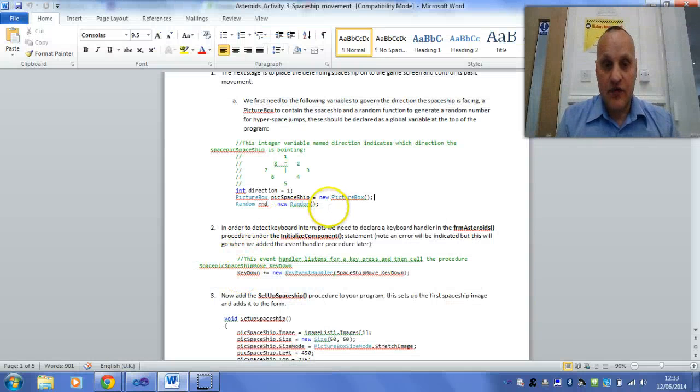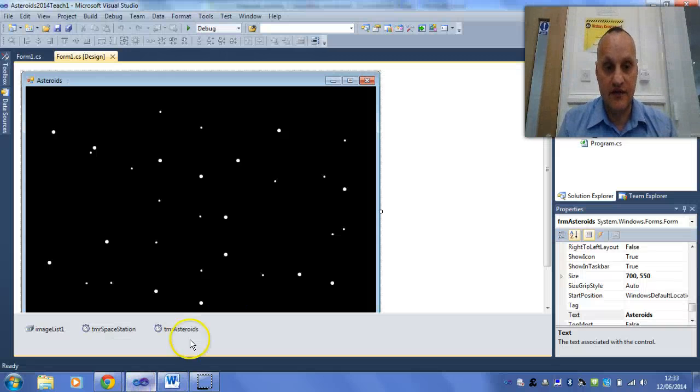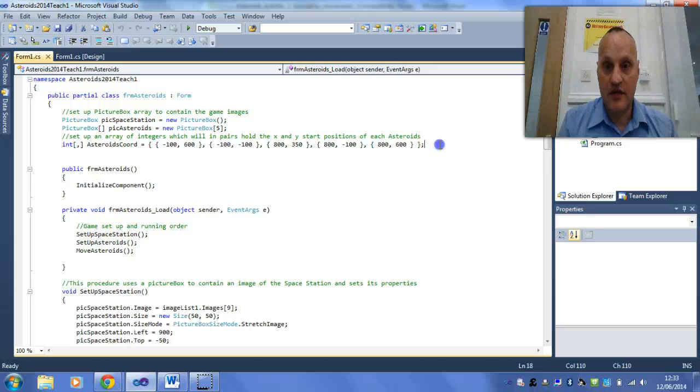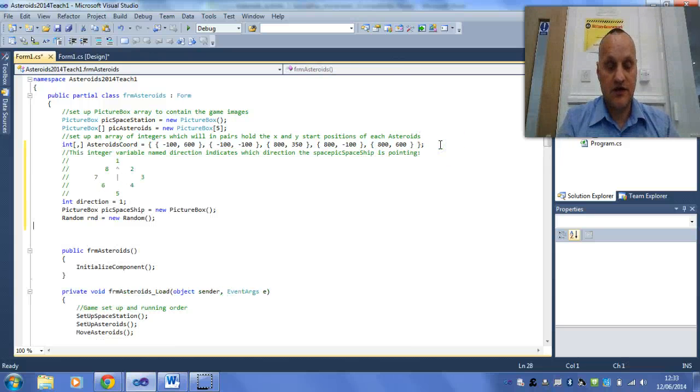Okay then, so first of all we need to paste in some global variables, and the comments here are very important to the understanding of the program, like they always are. So go to the main code, and underneath the global variables just paste in the global variables needed for the direction and the new picture box for the ship and the random number generator.